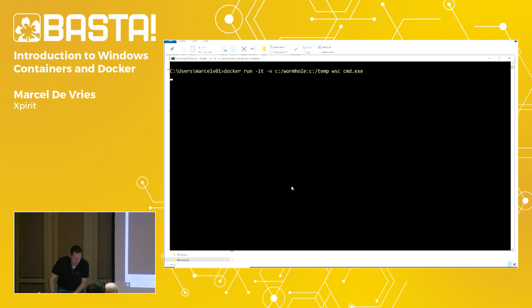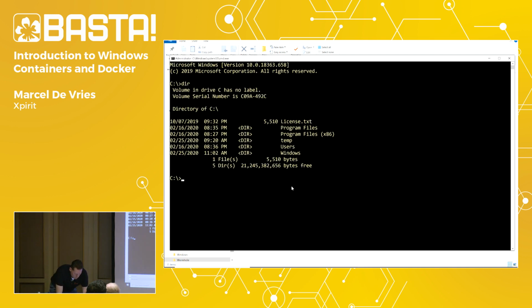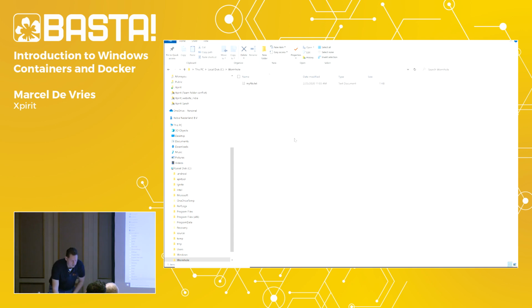Now when I run this, it will try to map it. And now when I do a dir, you will see that there's this folder over here, temp. Now if I go to temp, and I do copy con myfile.txt, this is text in the wormhole, Control-C. Now when I go to my disk, you see that there's a myfile.txt. So that's the way you separate it from the OS.